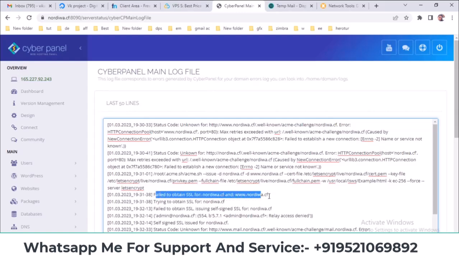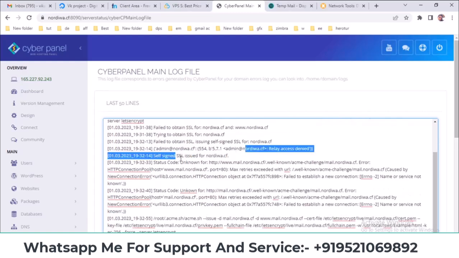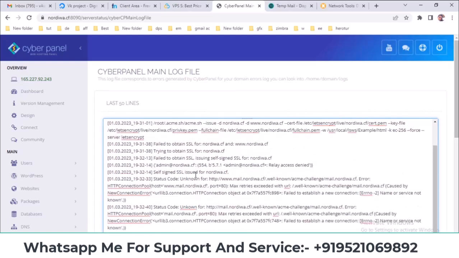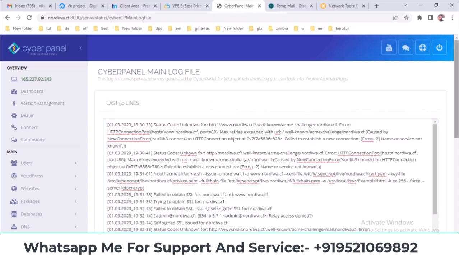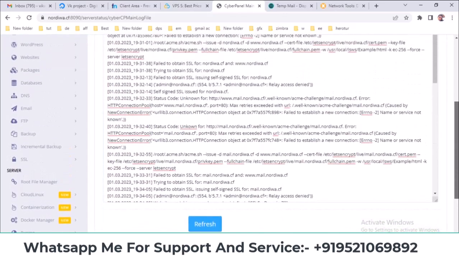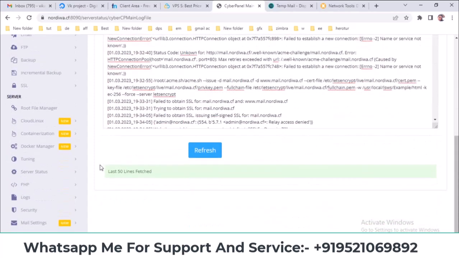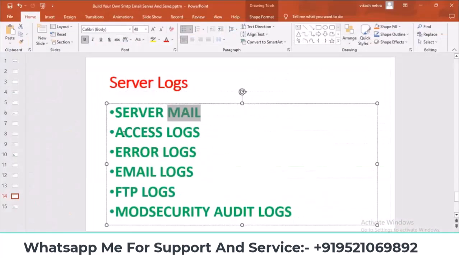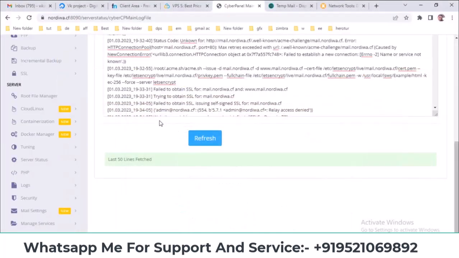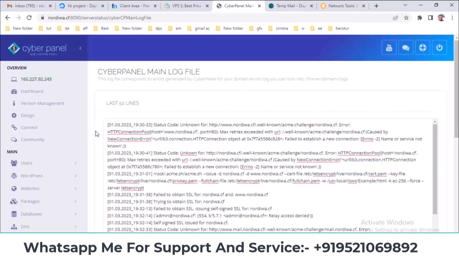Look at this file, it is facing some problem in SSL. So all the logs are written here. Basically, this is useful when any problem comes. To identify it, we take the user of the log, and after that, we check the error log. So this was the main log of our CyberPanel.